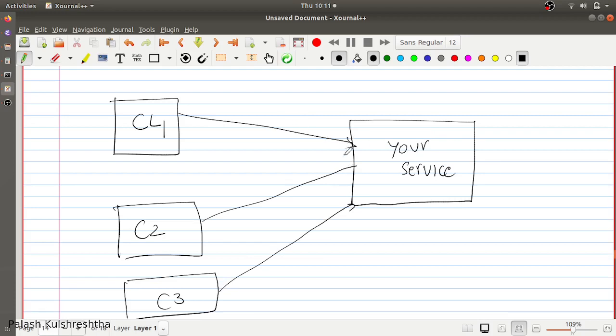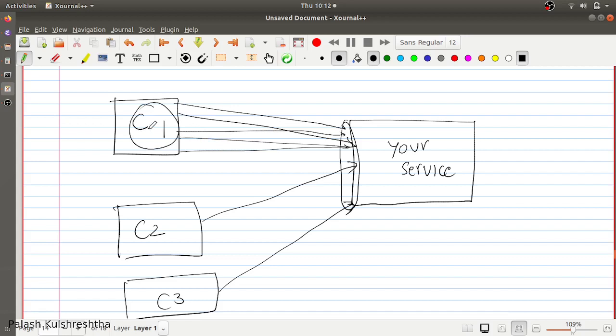So what is going to happen is, let's suppose this client C1 becomes rogue and starts sending a large number of requests, consuming all the connections on your instance. A single client can take your whole service down. Since you have choked your number of connections, or basically run out of connection resources on your instance, clients C2 and C3 won't be able to access your service.